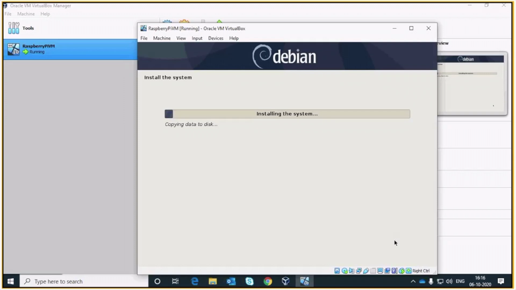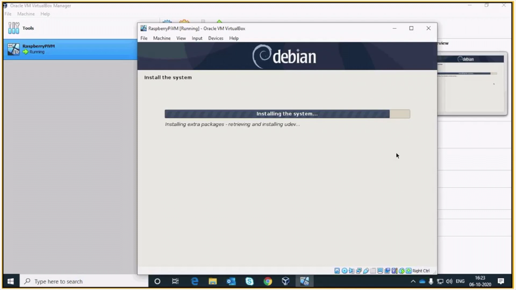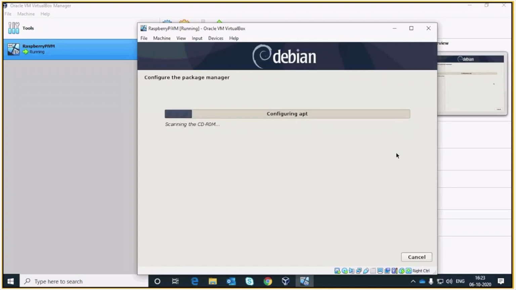It will take some time installing. So it's copying the data to the disk. It is configuring the package manager now. Now it's installing the GRUB bootloader.